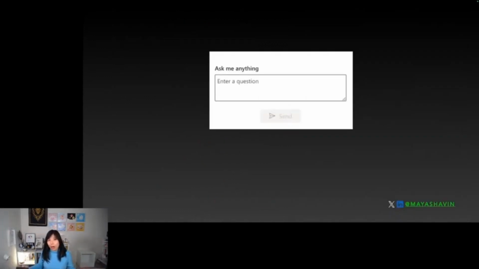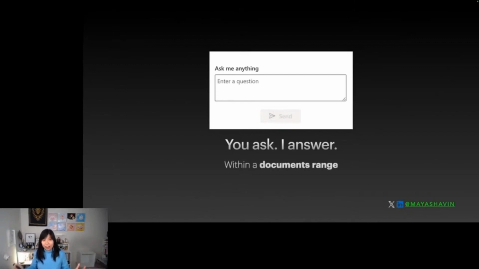Okay, let's talk about our document assistant. We can call it document Q&A chat. So this is a very simple form of document Q&A chat where the user asks and the AI answers. And the answers have to be within a document range, which means the document can be from the user or the document can be predefined by the company or by me for my system.